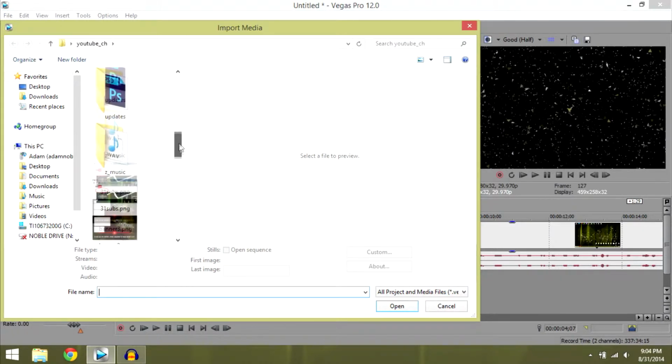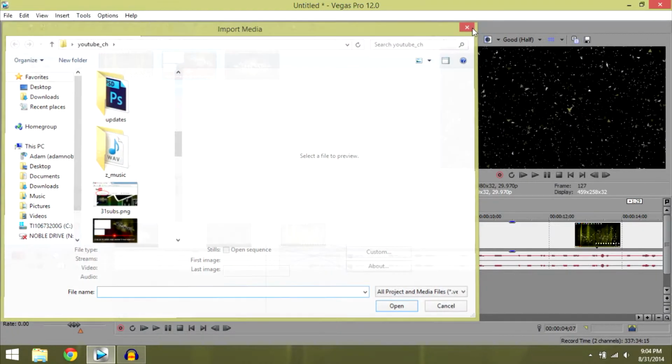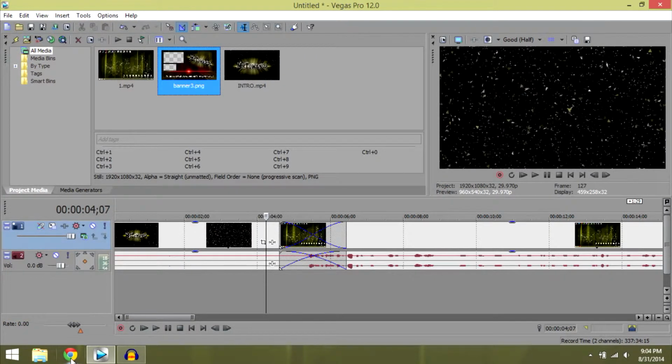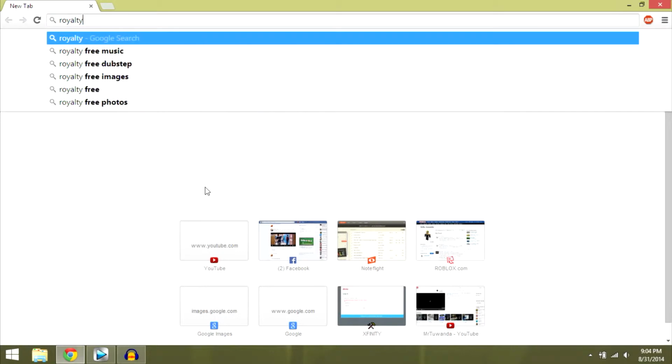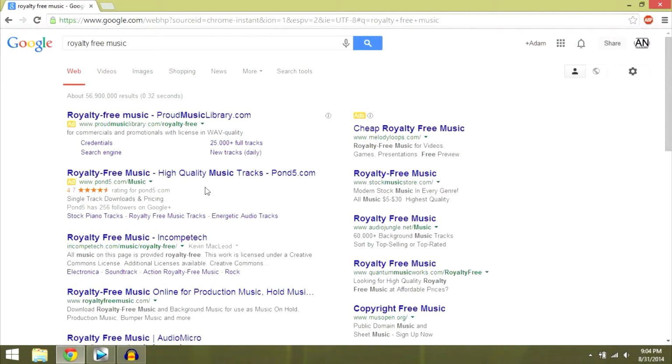Now, adding music to your content has to be done carefully. You have to get what's called royalty-free music. As long as you get royalty-free music, you won't get things like copyright strikes. Also, of course, royalty-free video footage, obviously. So if you go to Google and just simply type in royalty-free music, you can also search genres like dubstep, or rock music, or metal, or whatever you want.